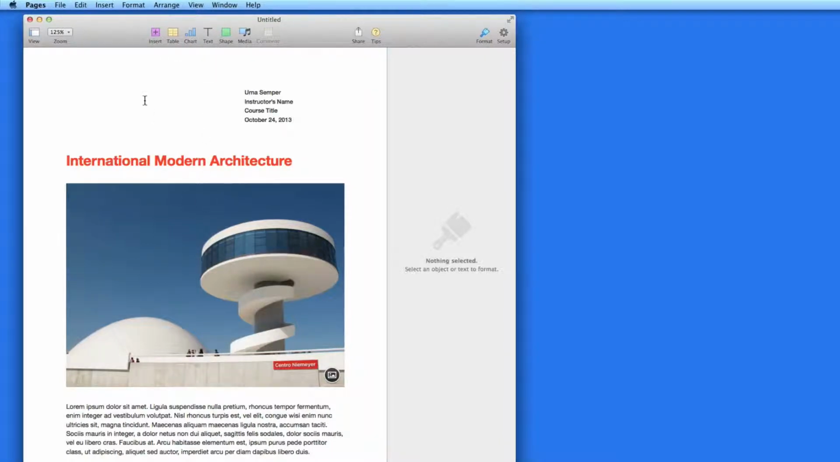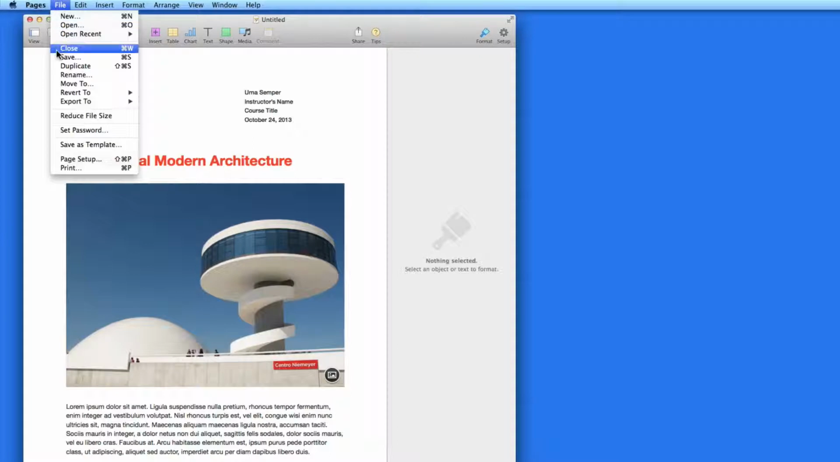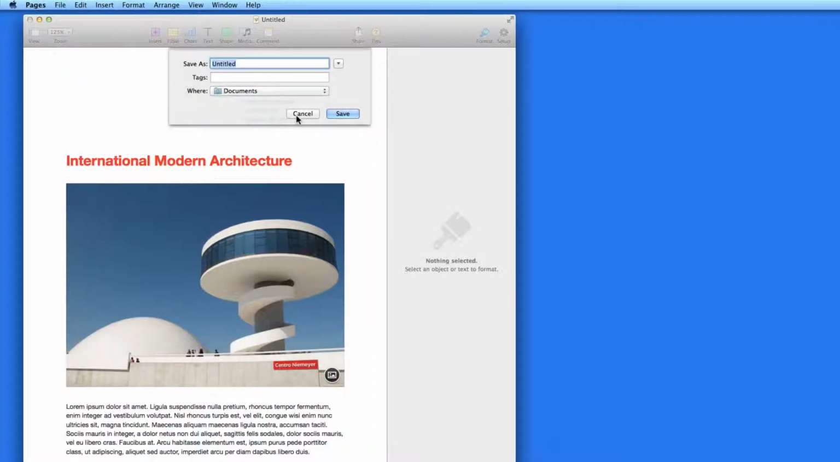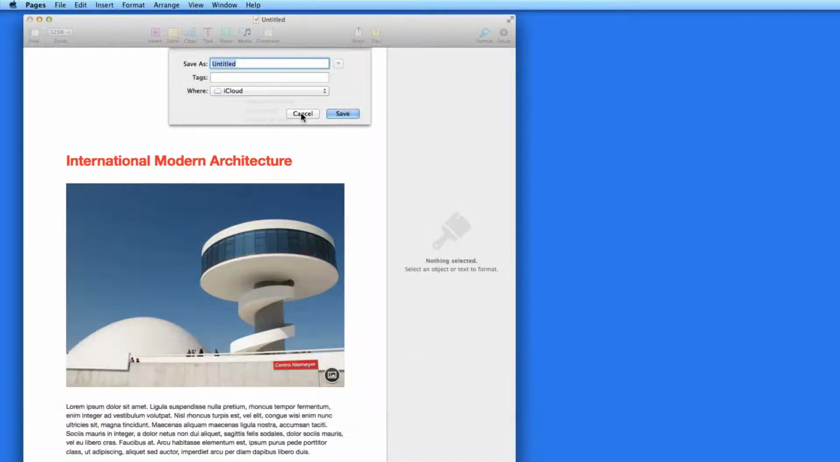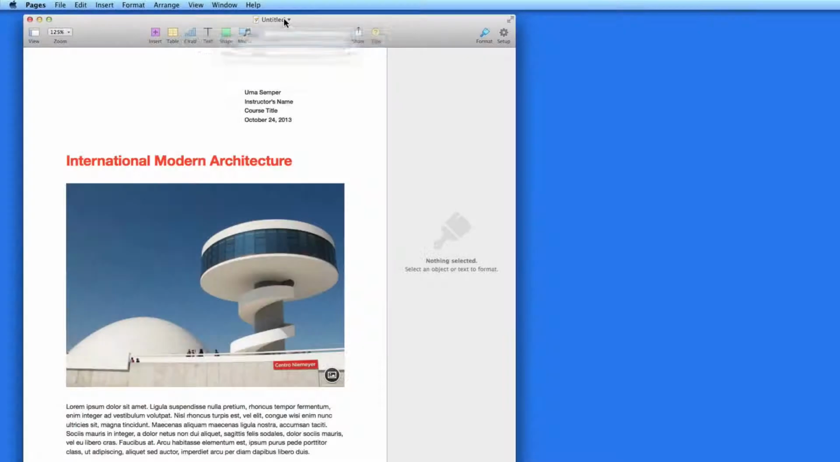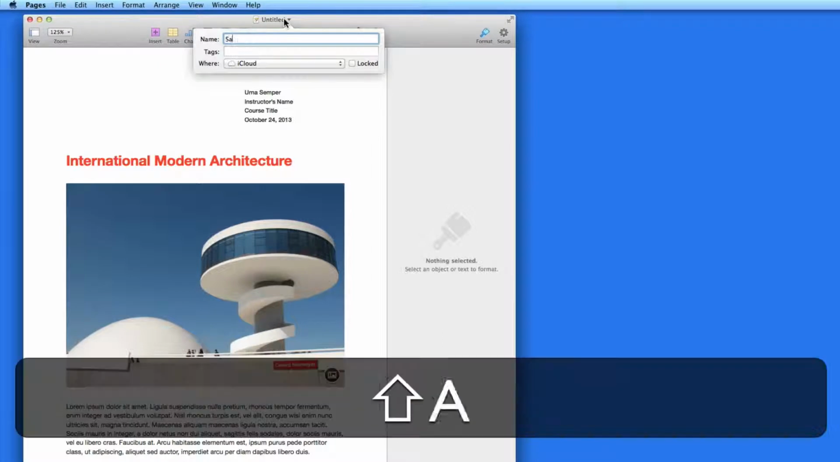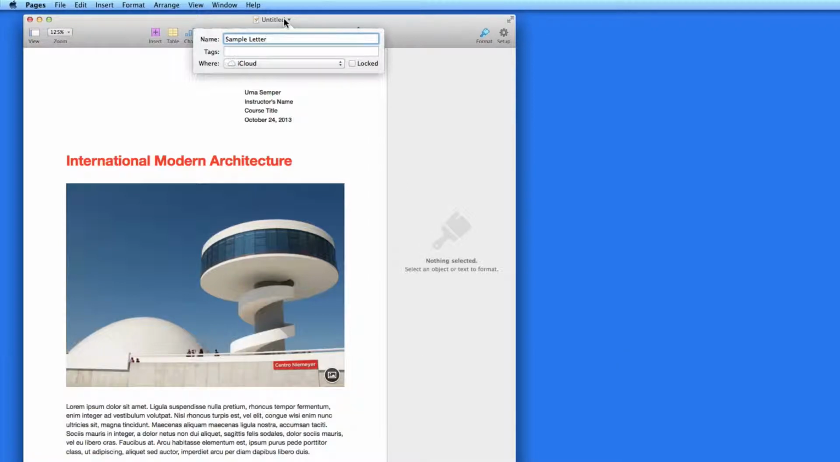I can go to File, Save, use the keyboard shortcut Command S, or just click on the name here at the top of the window. The windows that come up for each of these commands are basically the same. I can enter a name, add tags, and then choose a location for the document.